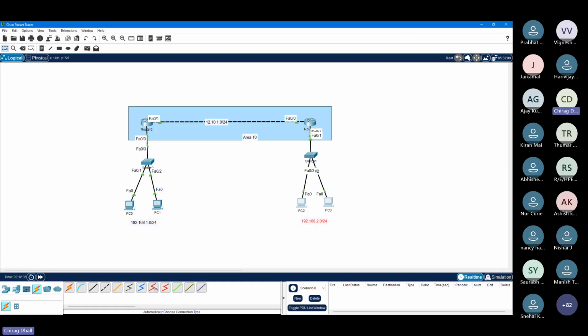I've shared the lab guide. Please try the same and let me know once you are done. I'll give you around 15 minutes to experiment with this.